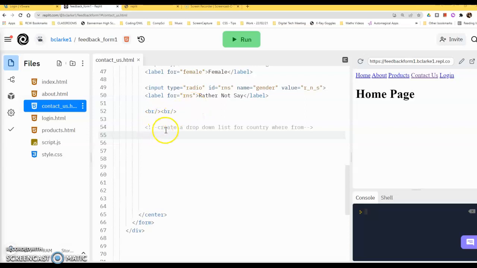Right, so the next section we're going to create a drop-down list for the country we're from, and again for this section I'm just separating it from the last with two BR tags. But let's get cracking here. So we're going to start off by putting in a label here, and I just put in country.